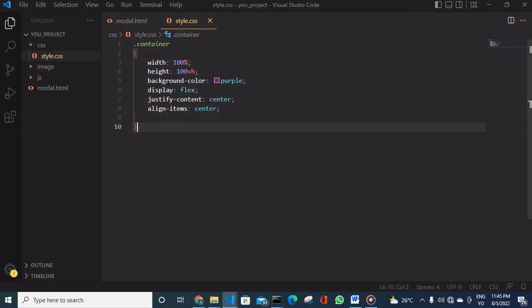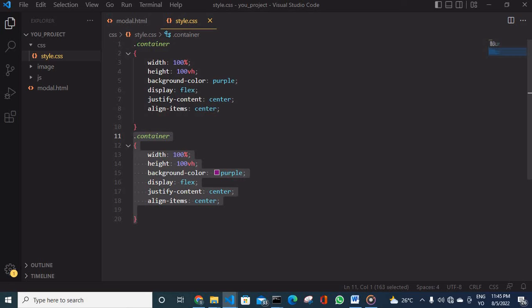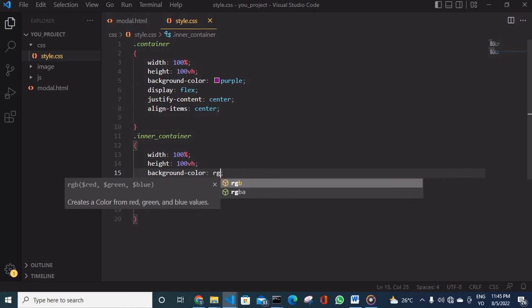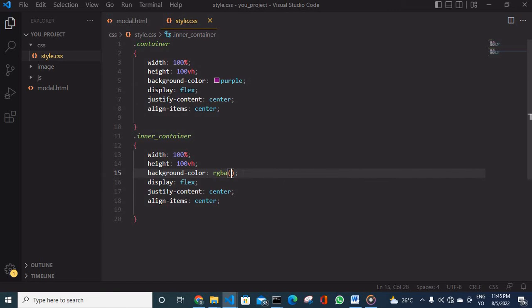And yes, I've done this for the container. I'll do the same thing for the inner underscore container. But this one will not have the background color of purple. This one will have the RGBA of 0, 0, 0, so three zeros, and then 0.62. This is to blur the black a little bit so that the black will not look too blackish.